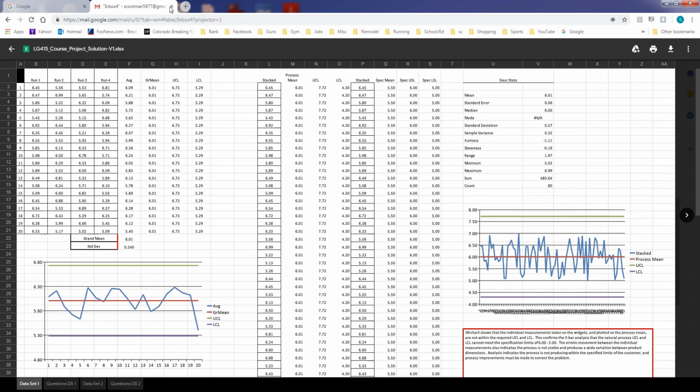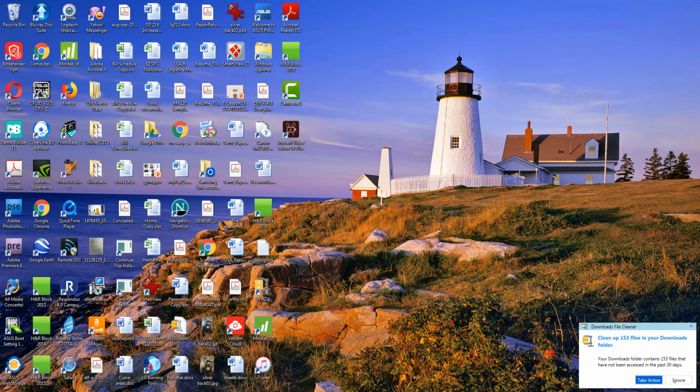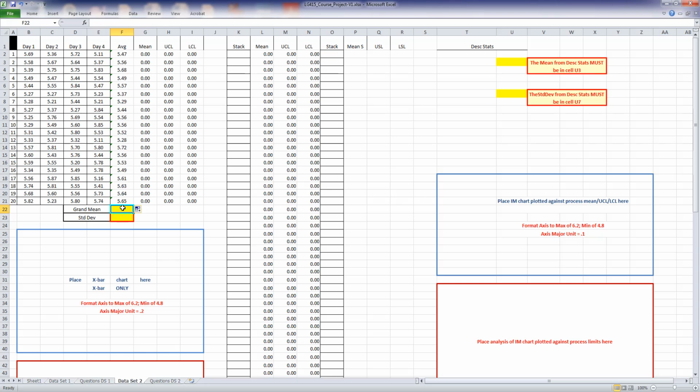which I closed out, but let me get rid of this. I had to go online because I had posted this online to get the files right. So the grand mean is nothing more than the average of the averages.